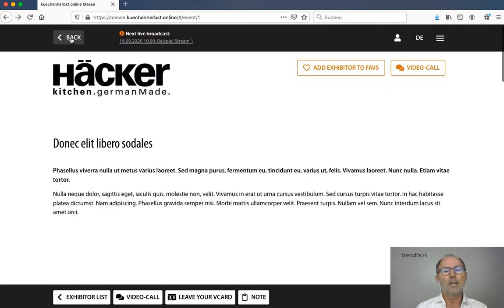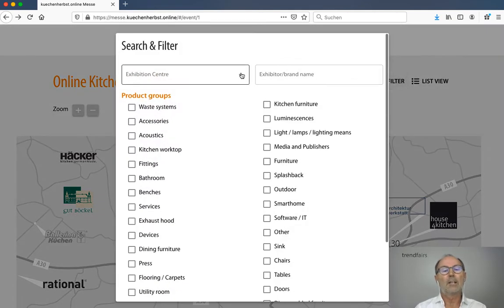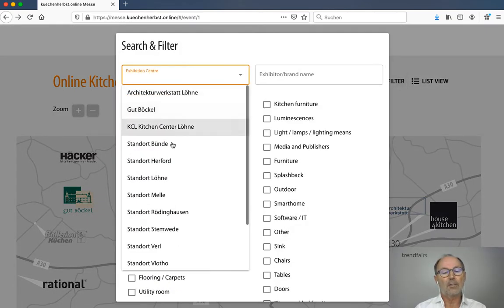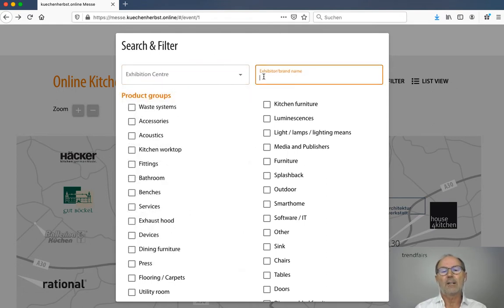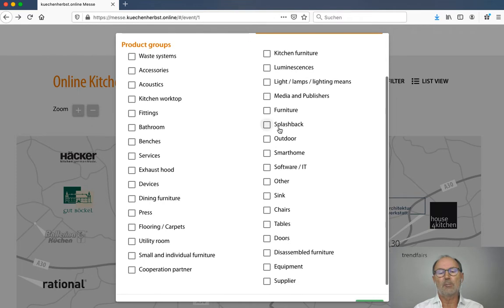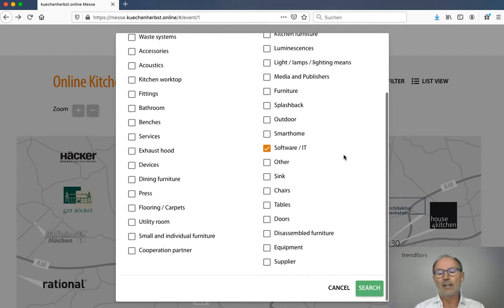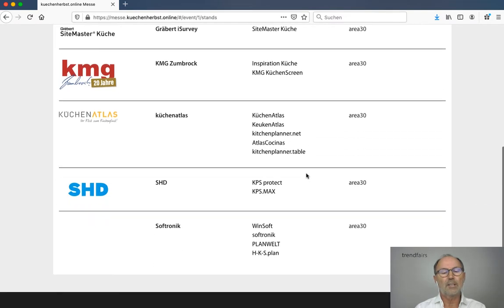Let's go back together. You have, for example, this function, search and filter. With this button you can look for the different exhibition centers and visit them. You can take the name of one company you're looking for, and if you want you can look for product groups, for example software IT, click search, and now you get a list of all software companies.